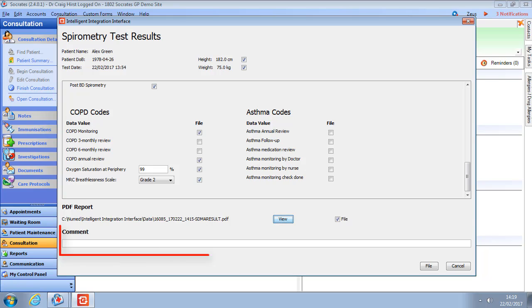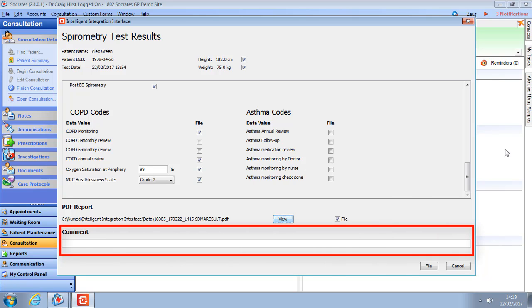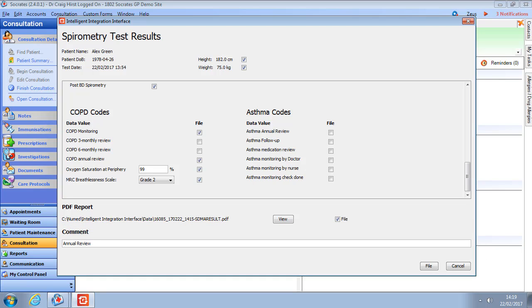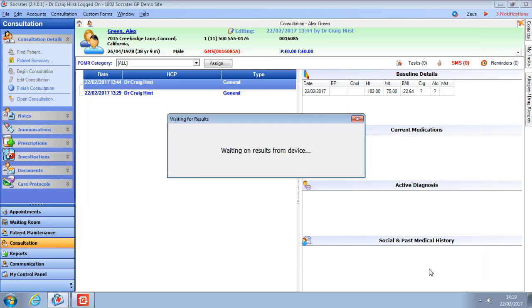There is also a space to enter an optional comment, which will be filed alongside the PDF attachment in the patient record. For example, you may want to put a note that this is the patient's annual review. When all the required options are chosen, click the File button to send the report and measurement data to the patient's medical record in Socrates.